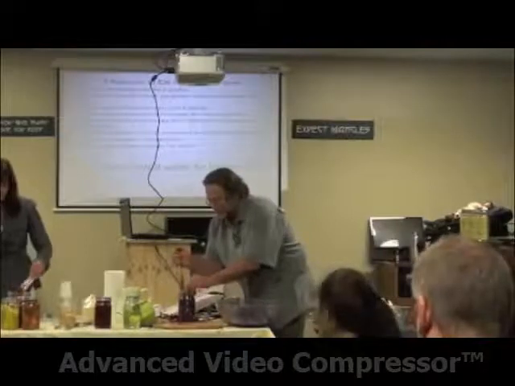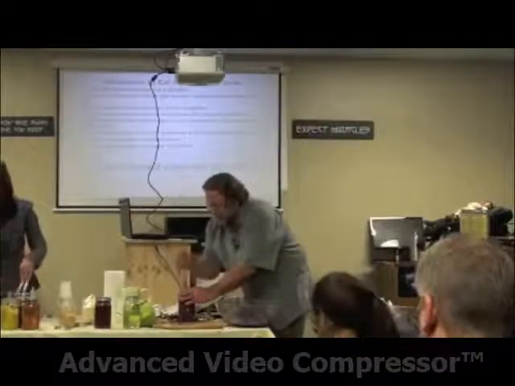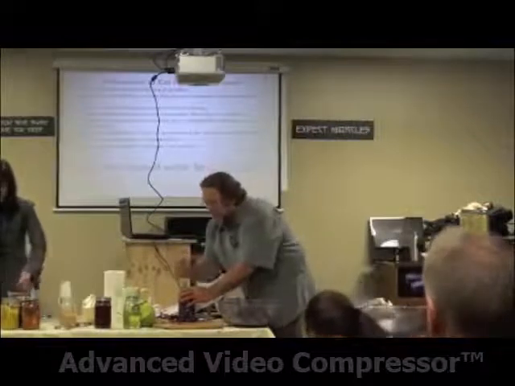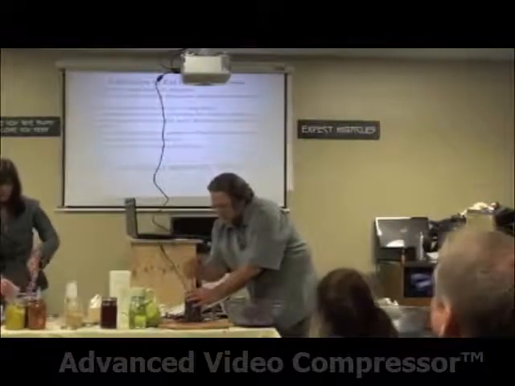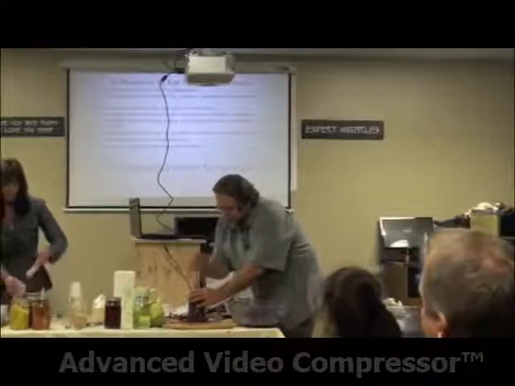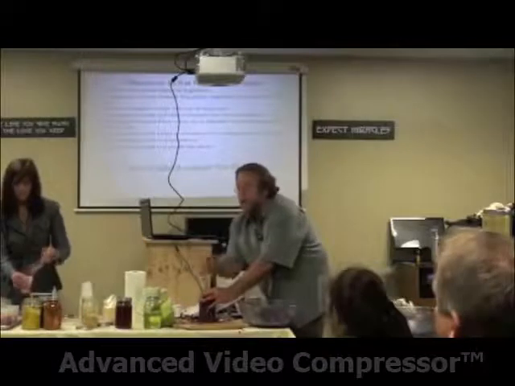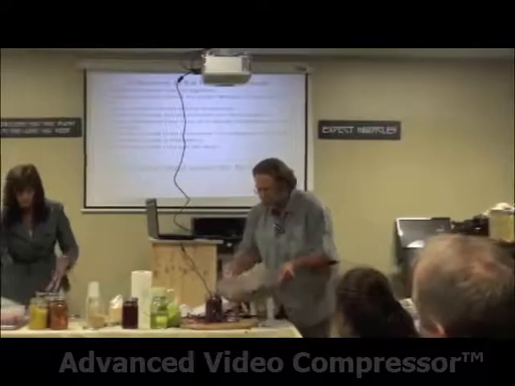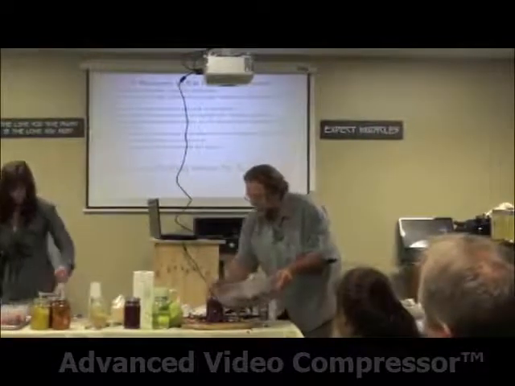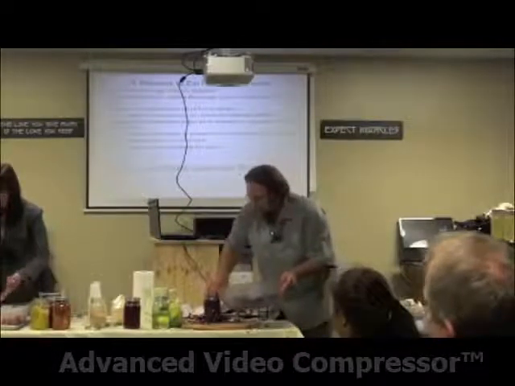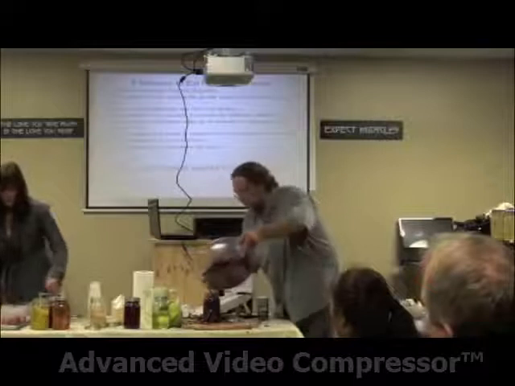Would it be better to chop it fine? Yeah, if you're more patient, because chopping it increases the surface area. Now I'm packing it really, really hard because I want it completely filled. What you want is for the fluid or the moisture inside of there to come up to the surface.